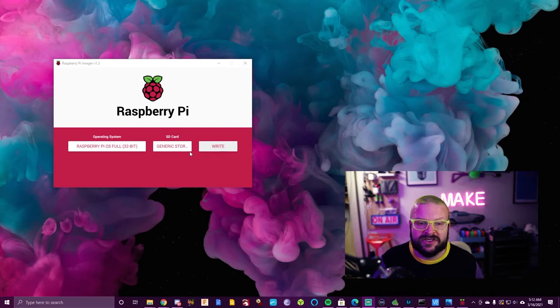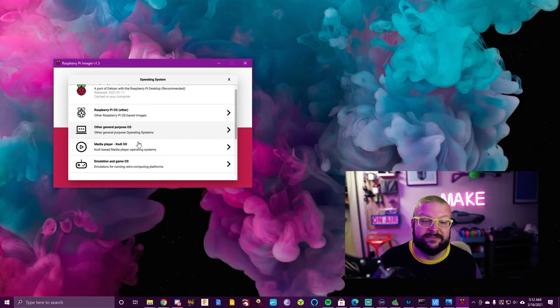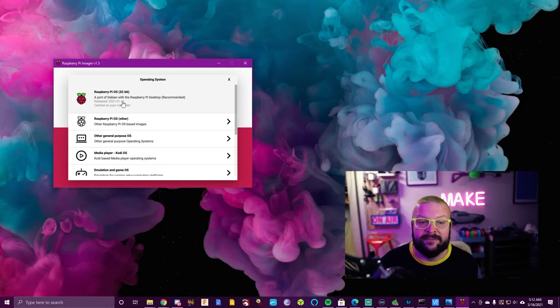So we're going to click right underneath the Raspberry Pi operating system. It's going to pull up a list. Some of these are purpose-built operating systems for running games and emulations. Here's a media player, all sorts of various OSs. But the main general purpose OS is a port of Debian. It's a Linux port, and it's the Raspberry Pi OS.